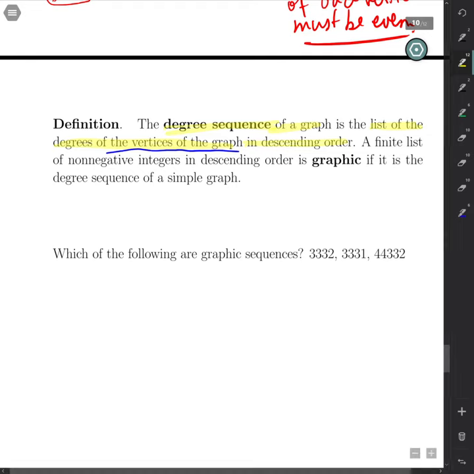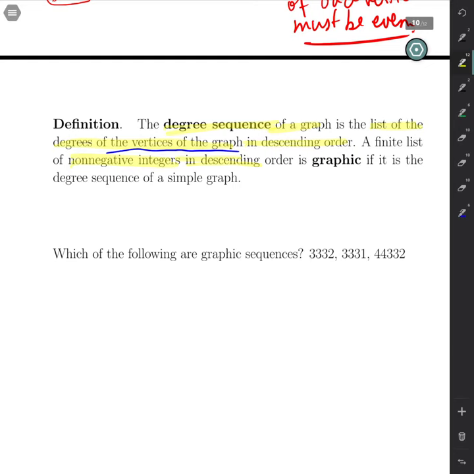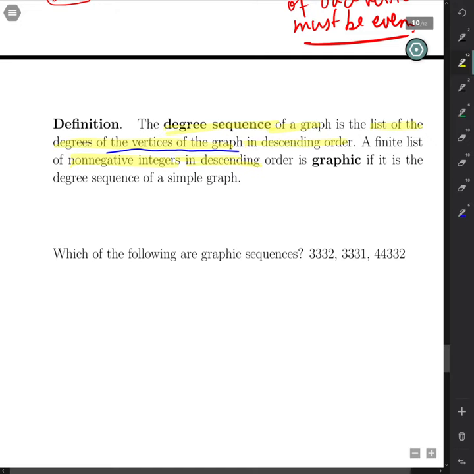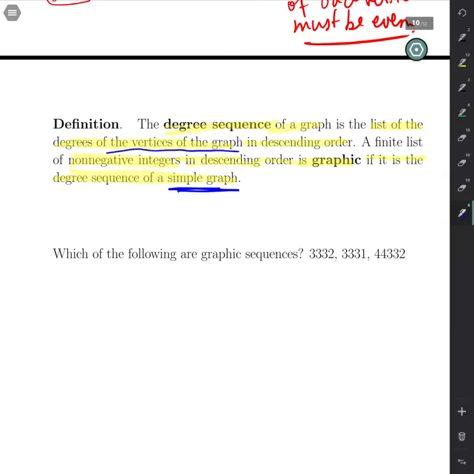A finite list of non-negative integers in descending order might be a degree sequence for a graph, or it might not. We say it is graphic if it is the degree sequence of a simple graph. So here I'm insisting this one's a simple graph. Okay, so a graphic sequence is the degree sequence of some simple graph. So let's figure out in this example which of the following are graphic sequences.